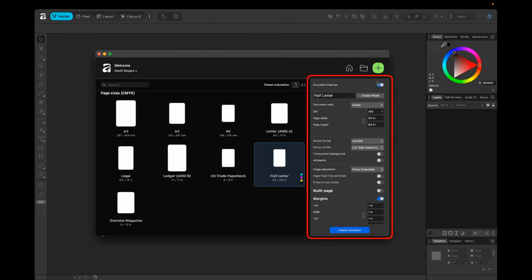So here we have document settings. Let's look at them one by one. So we have document units. We can set it in inches, millimeters, centimeters. Use anything that you are used to work with. I set it to millimeters. And you can see that the page width was in inches, and every time we change to some different unit, it also converts automatically. Great.